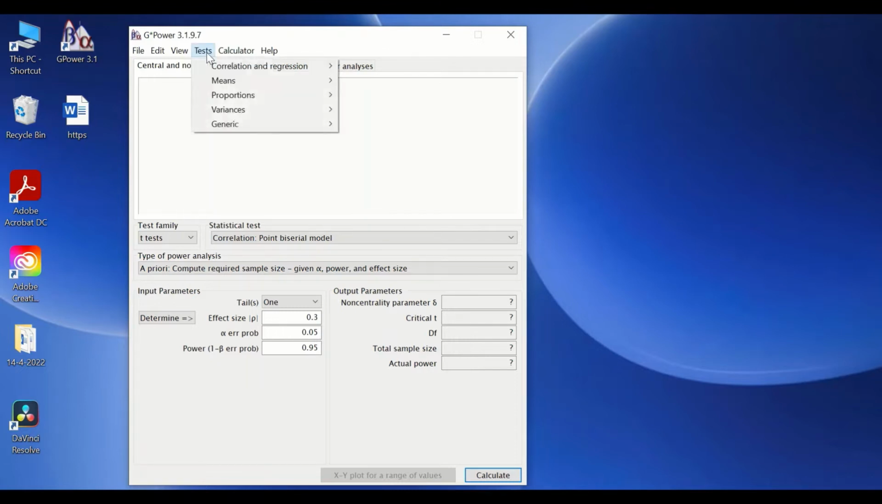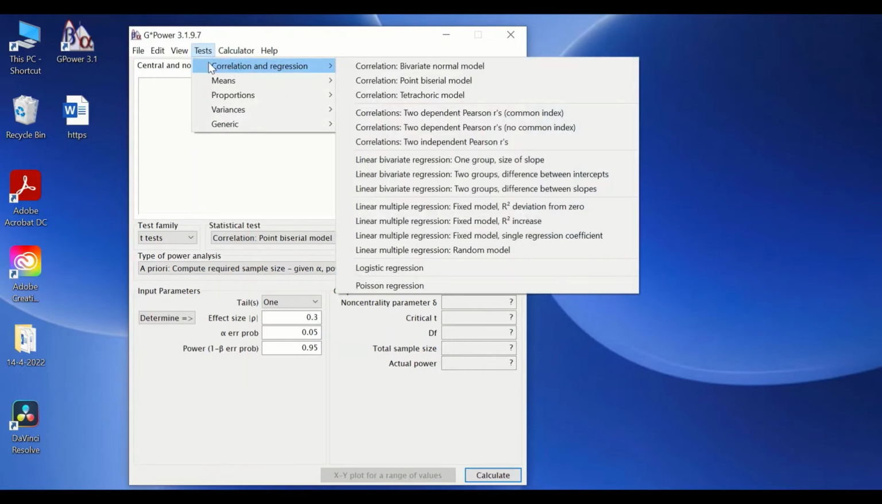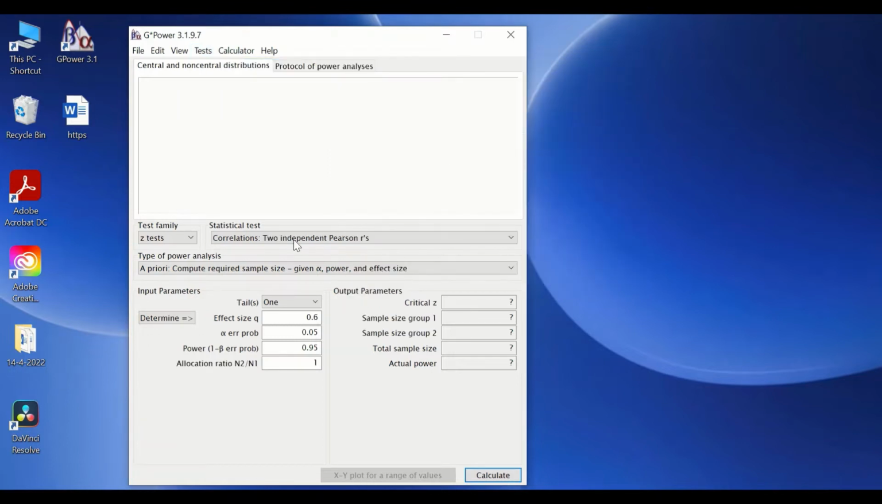Click on the test here, select correlation and regression, and then scroll down to correlation: two independent Pearson r's. Once you have selected that, again we can see that the test family is Z test and the statistical test is two independent Pearson r's. For the type of power analysis, since we are going to determine the number of participants before commencing the study, we are here doing an a priori analysis.